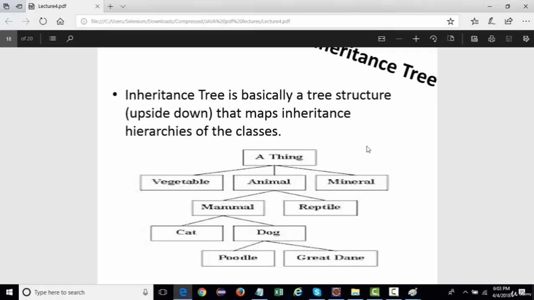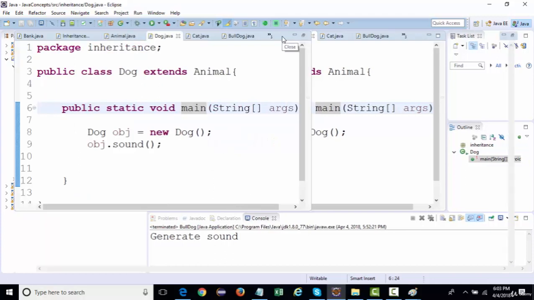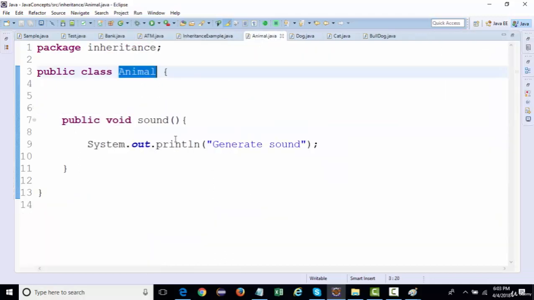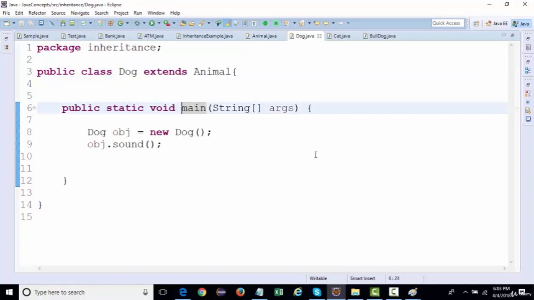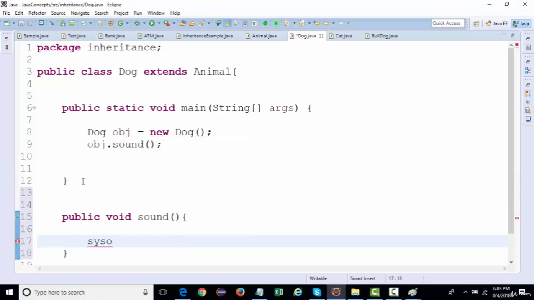So let's understand this practically. Let's say I go over here to the dog class. Now this sound is a generic method. This is a generic sound. Now dog may have his own sound, so we can create a functionality of generating a sound inside the dog class as well. So here the sound will be specific to dog. Let's say the dog sounds something like this.